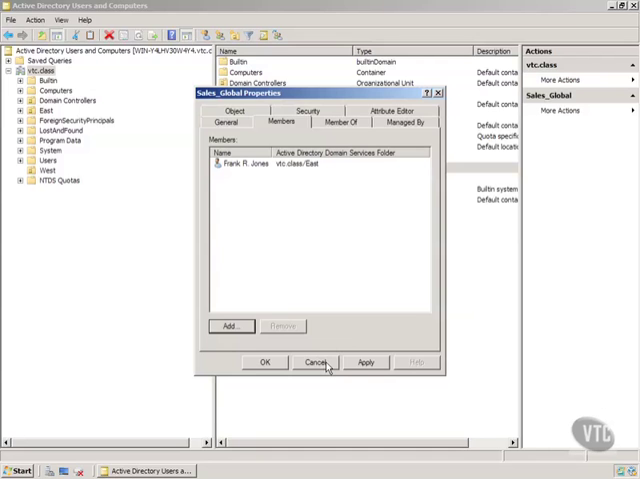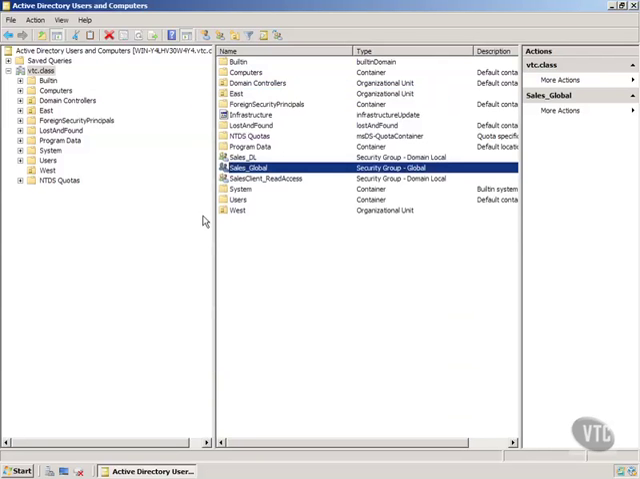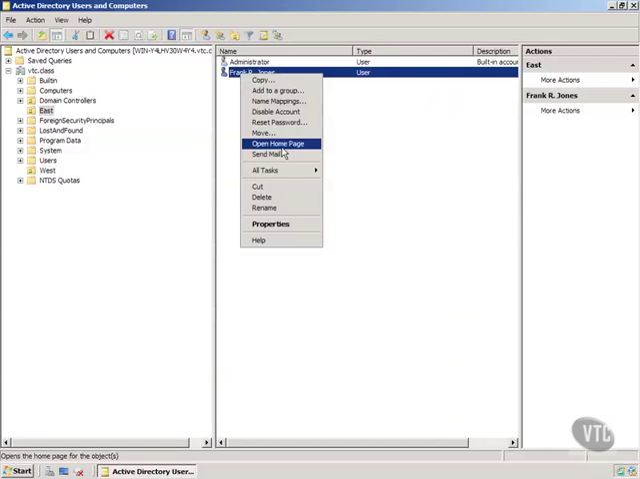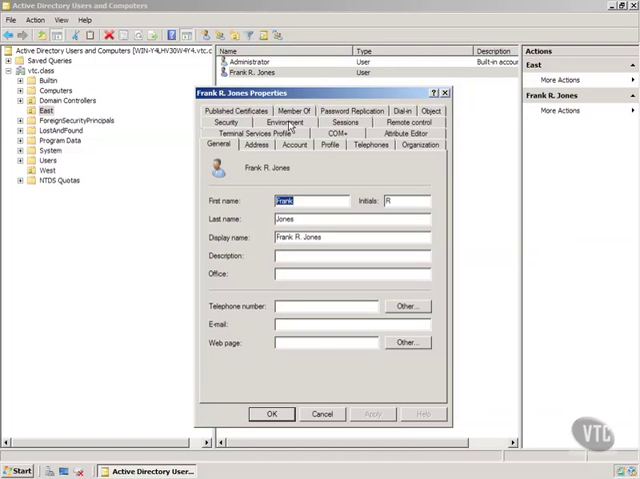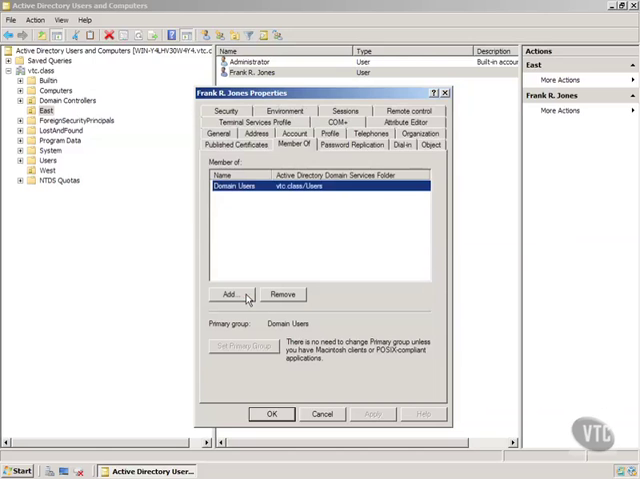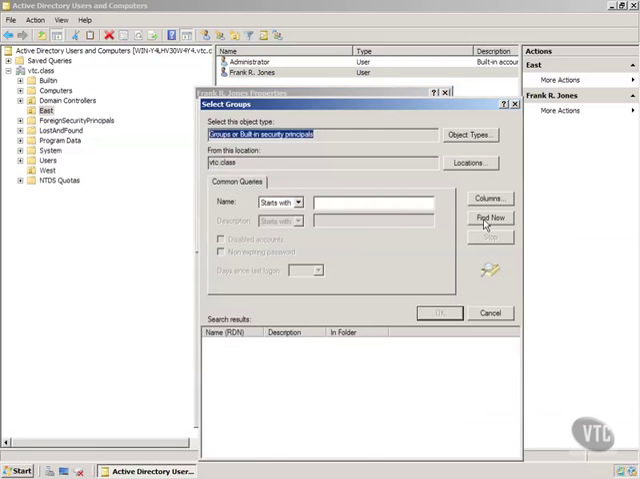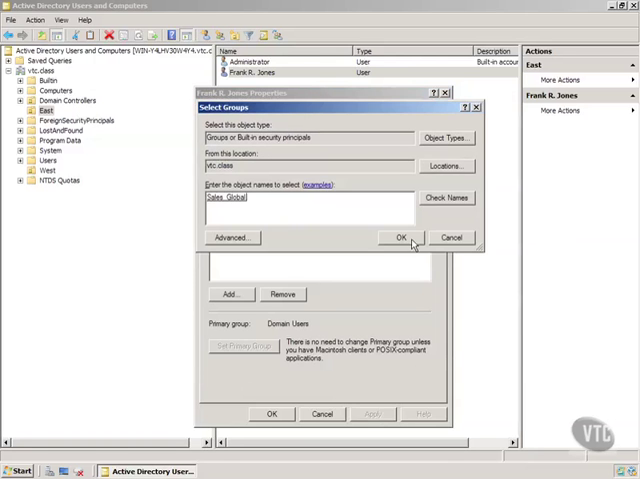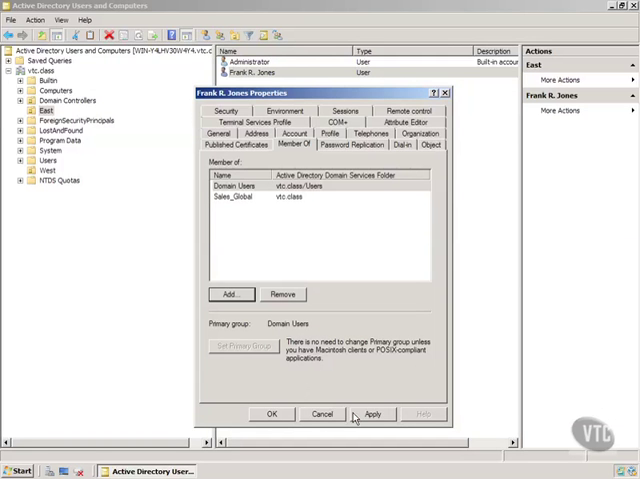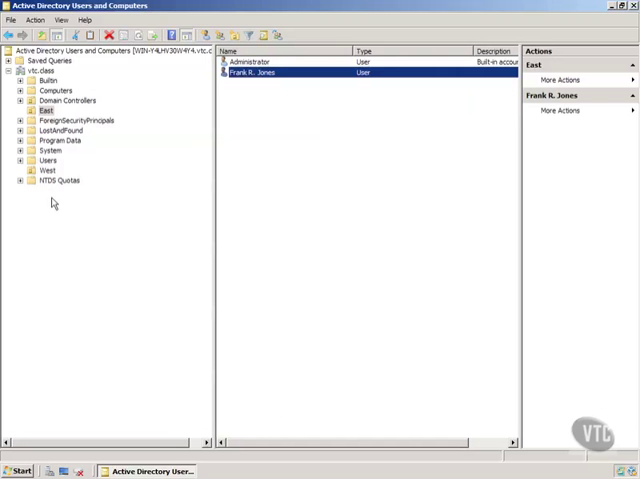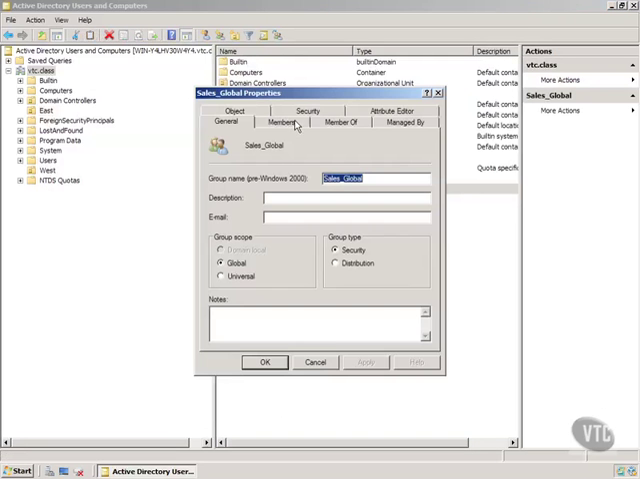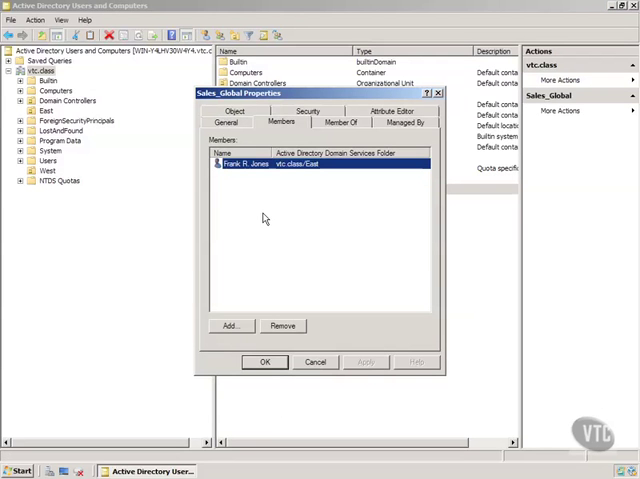Now I can also go straight to Frank. I just canceled that. So let's go find Frank. I think I put him in the east. Yes. Notice I can right click on Frank and go to Properties and say Member Of, and I can add him to a group here. So I can go find my global group, my Sales Global, and I just added and made Frank a member of Sales Global. So now if I go back to my Sales Global and go to Properties and look at members, Frank is in there. Okay, so you can add it from the user side or from the group side.